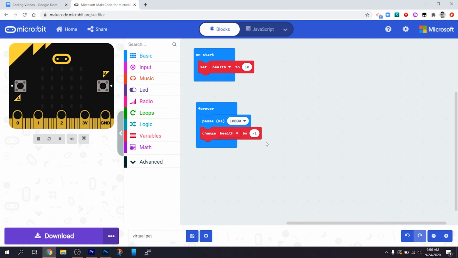What I would like, though, is I don't want health to go beyond 0. So I don't want it to keep going negative and counting down. So fine 10, 9, 8, 7, 6, but I don't want it to start going -1, -2. I want the health to stop at 0.